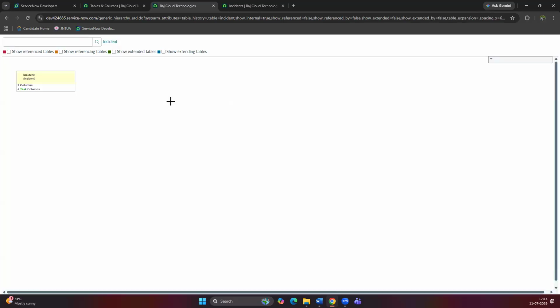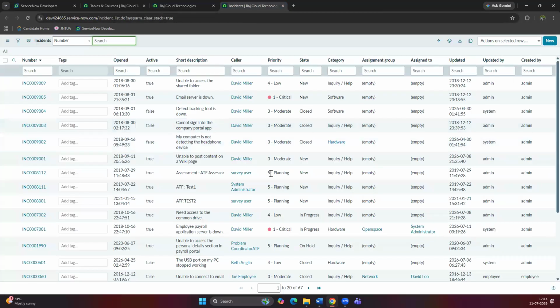Okay, so now we have the incident table here. We have only the incident table. So what are show referenced tables? If you go to the incident form, on the incident form we have multiple reference fields. Am I right? Yes or no?